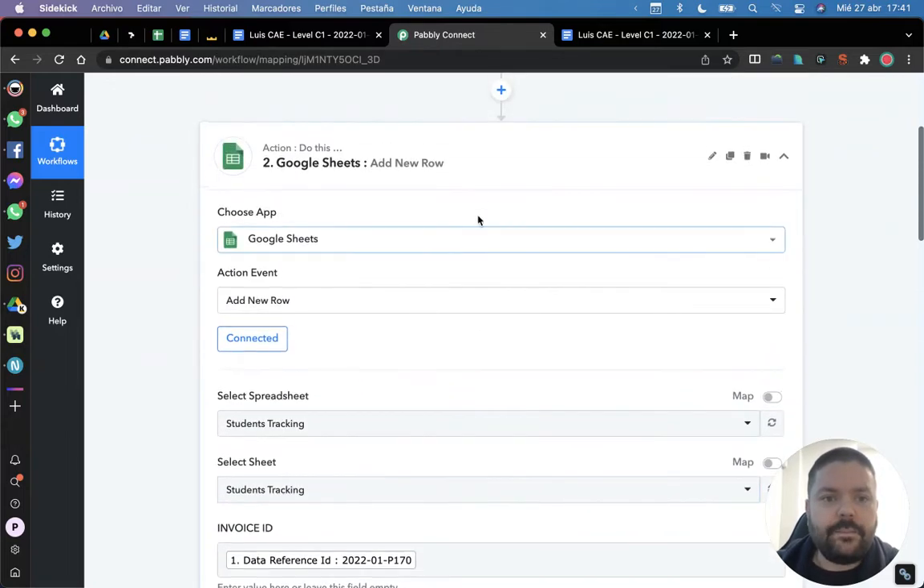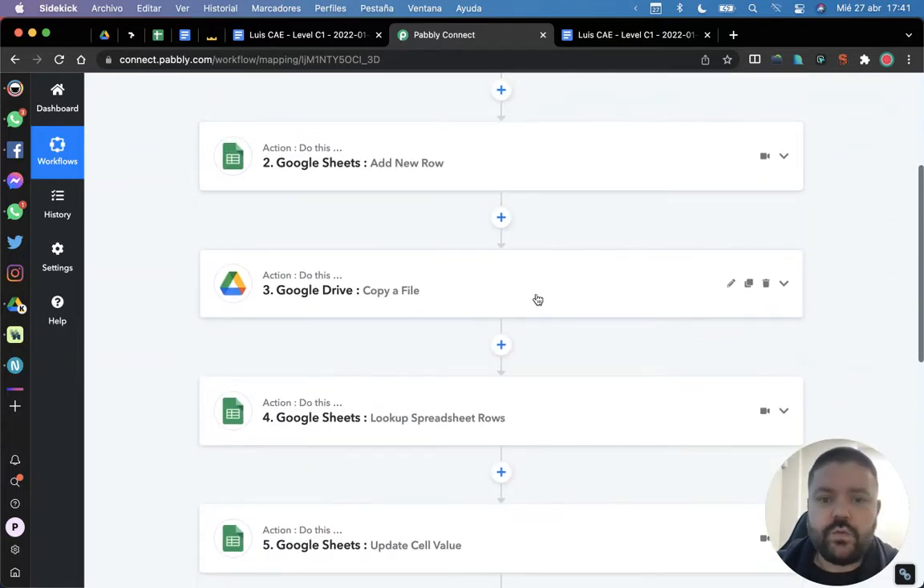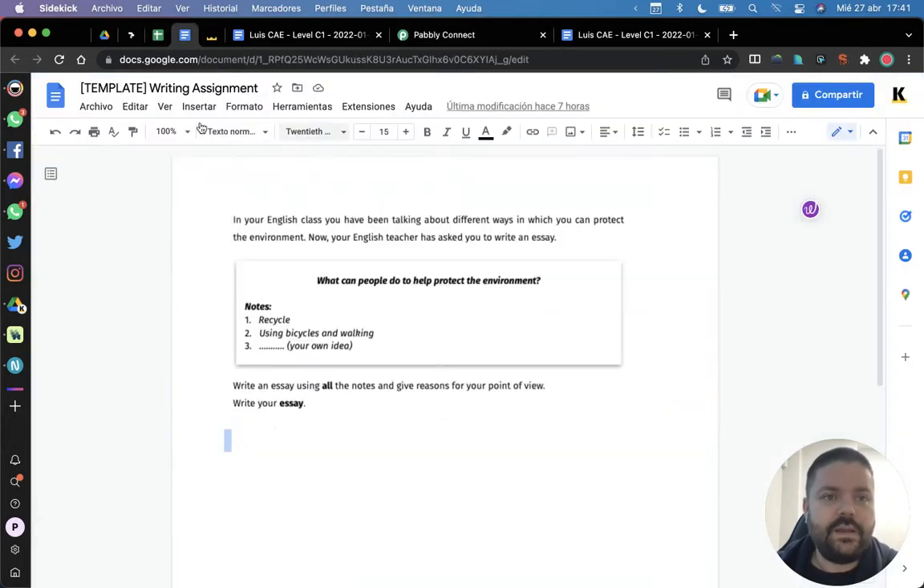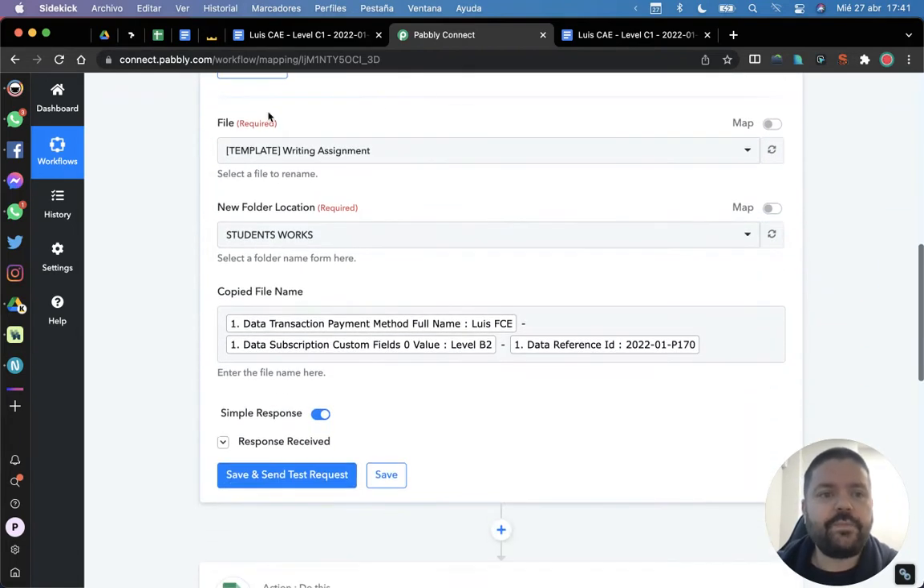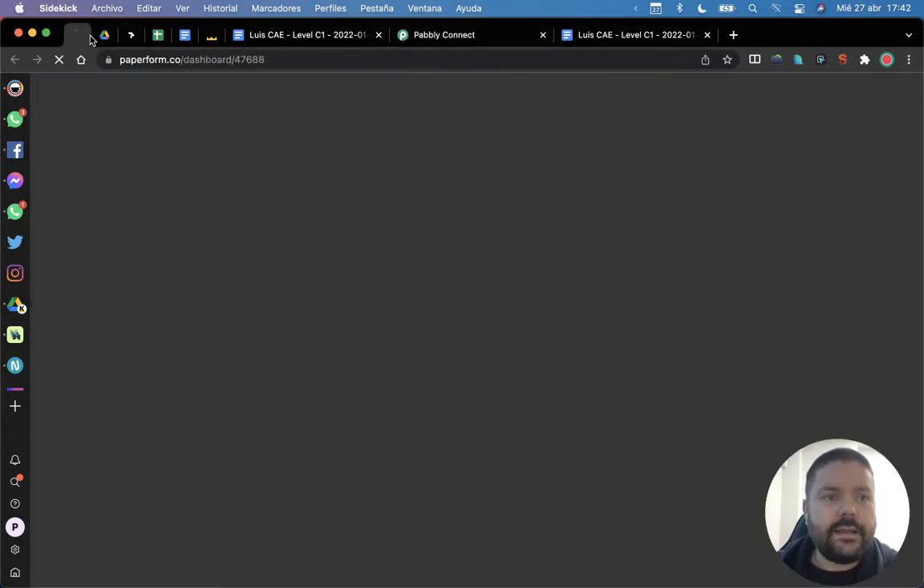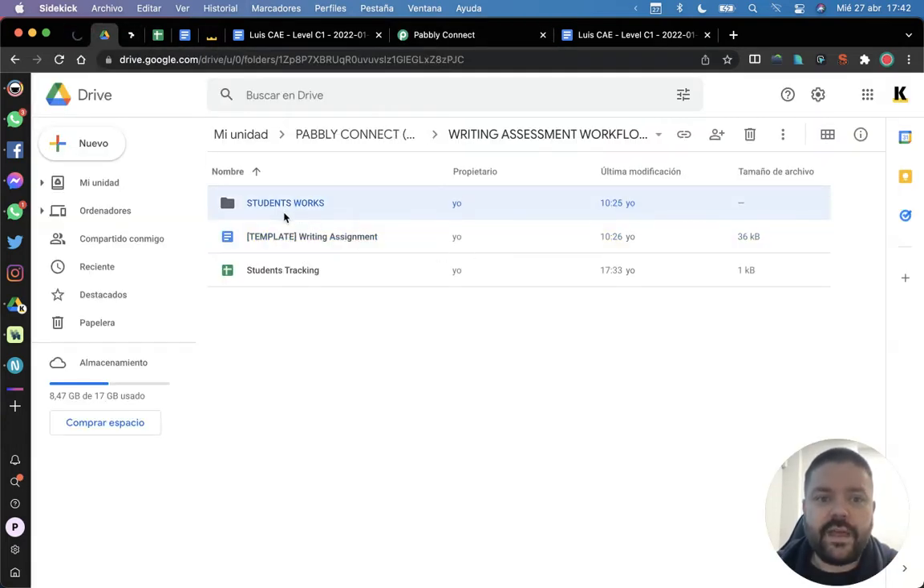Then we move on to copying the file. What we do with this step is we copy this template and we name it. So we choose Google Drive, the action event, copy a file. This is the file that I want copied. And where do I want it copied? That would be the folder. I created a different folder there called Students Works.